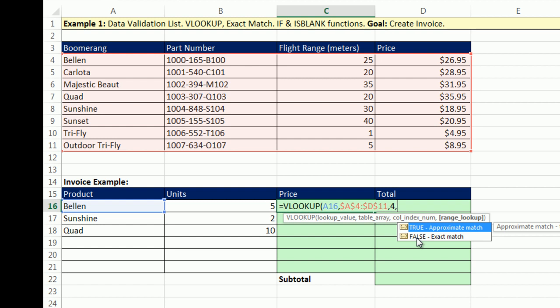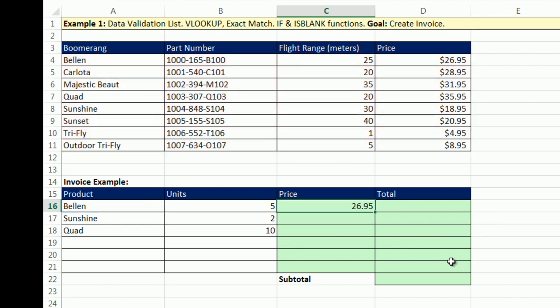And the reason why is there are other lookup functions that do exact match and approximate match. And in those functions, they use a 0. So I'm always using a 0 so I'm consistent. Anytime I'm doing a lookup function and I'm doing exact match, I put a 0. That's it. Our 4 arguments are entered, close parentheses, Control Enter.